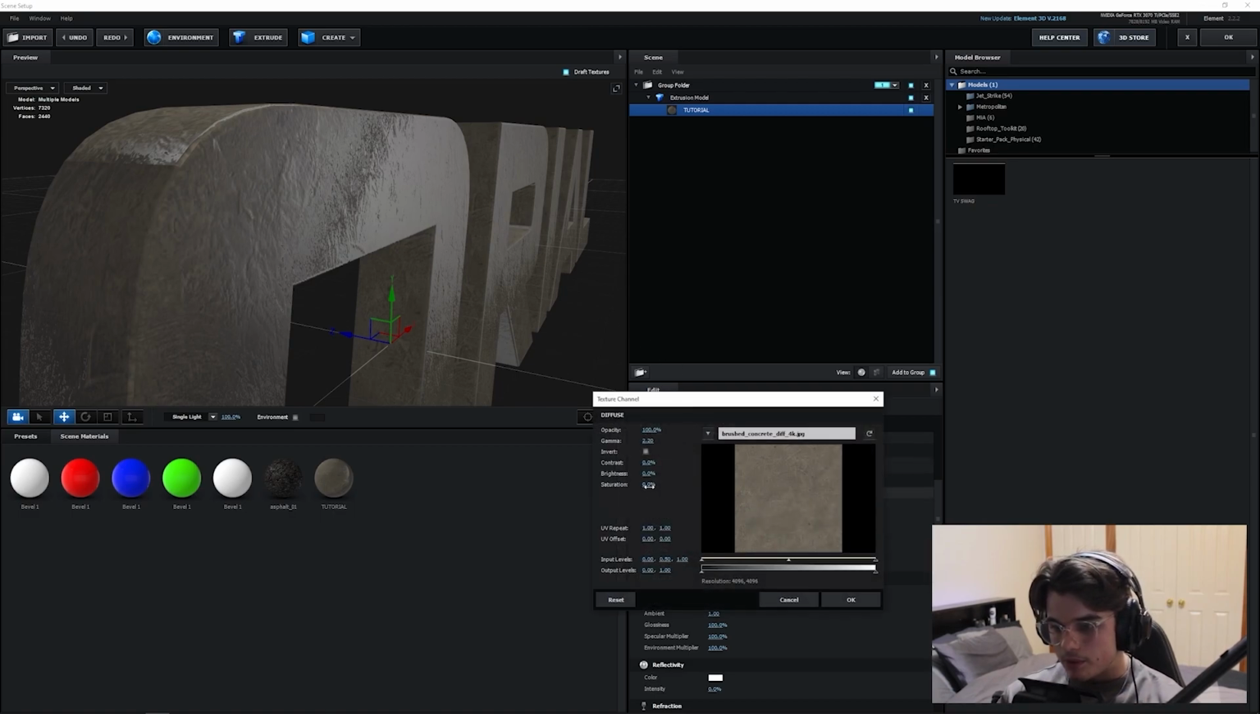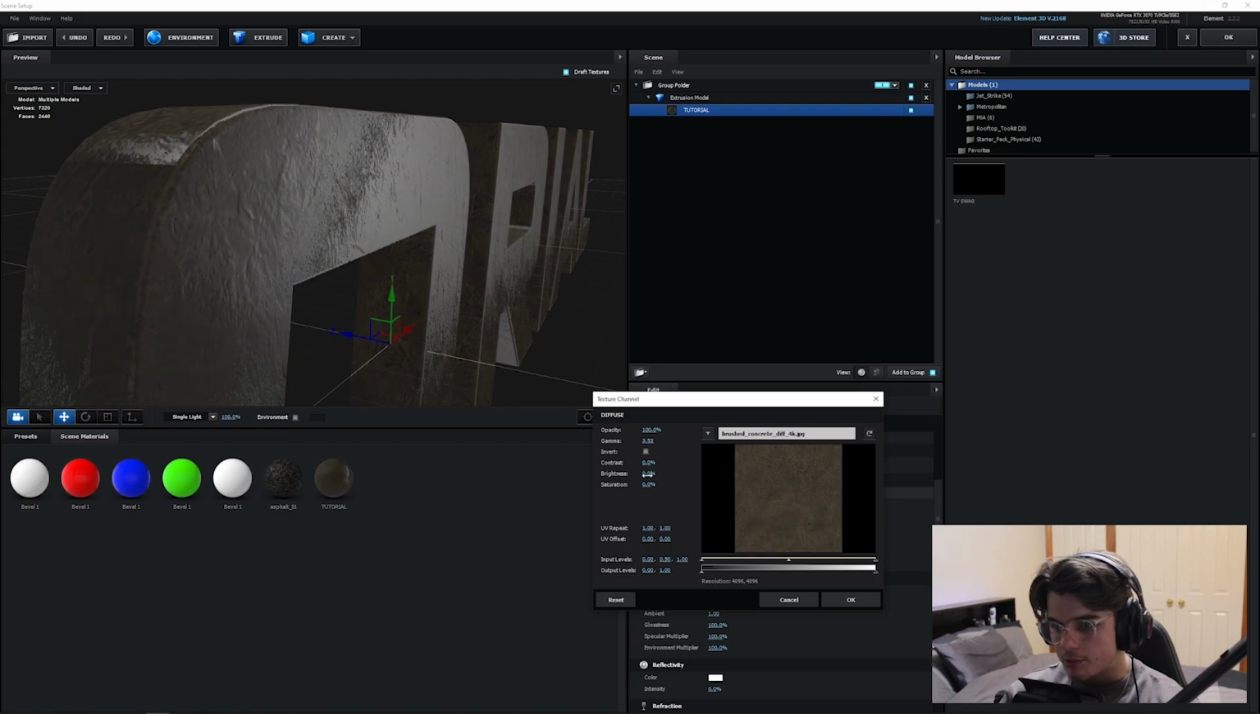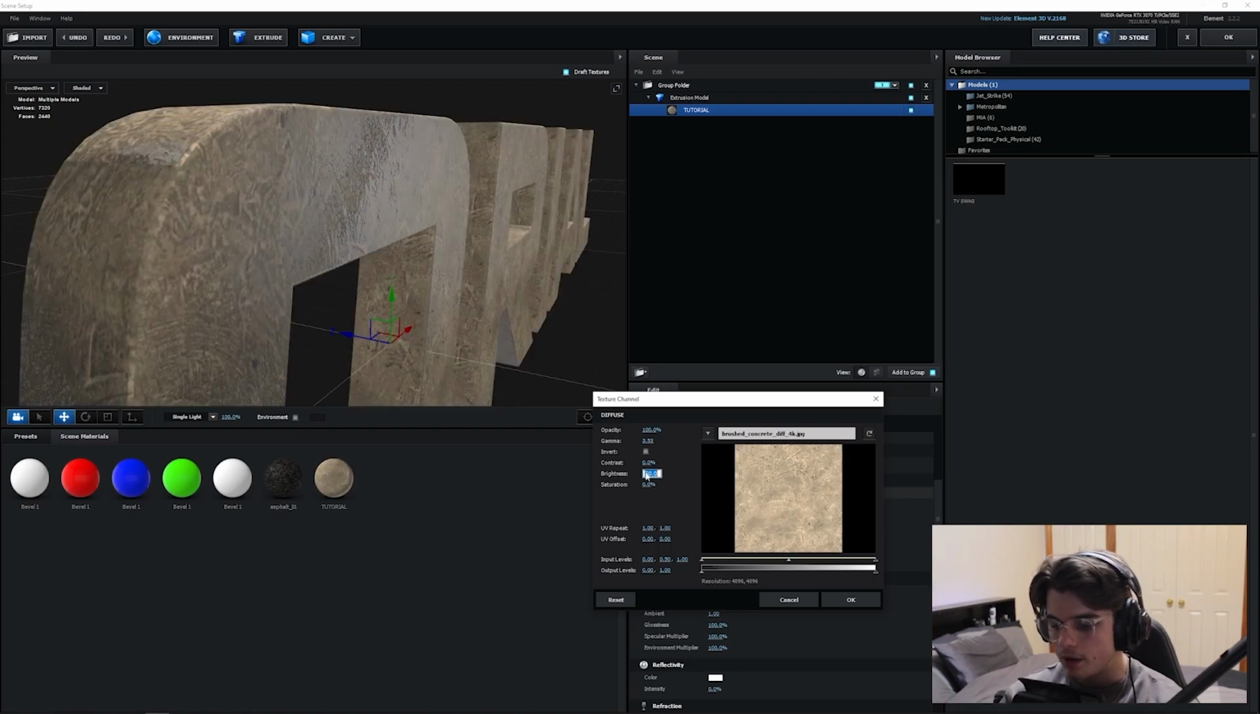Same with the diffuse map. We can change a lot here with the contrast and the actual colors. So we can completely desaturate our texture or add some more saturation to it. We can also change the gamma and the brightness to control how dark or how bright it is.